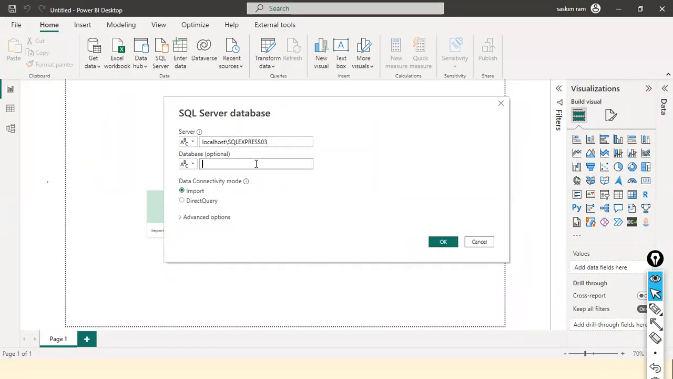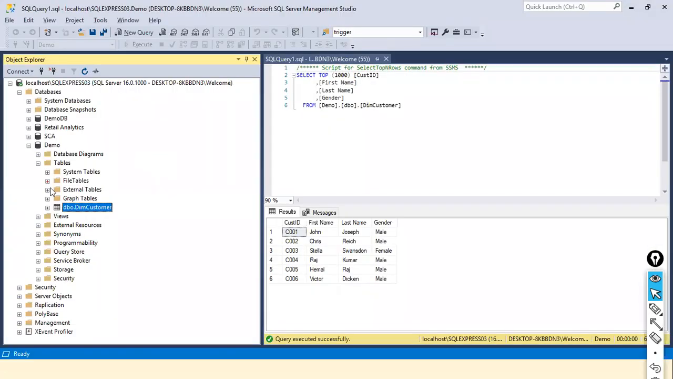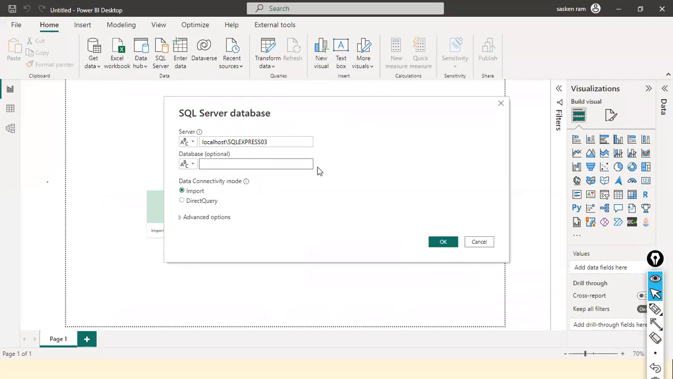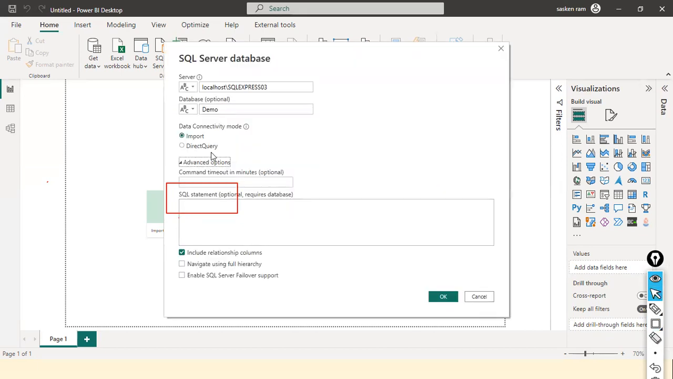And then here, I'm going to specify the database name. What is my database name? Demo. It is optional, but still it is good. Otherwise, it will open all the databases. And if you notice here, there are two connectivity modes: the import connectivity mode and the direct query connectivity mode. Apart from this, we have something called advanced options here. Either you can connect to the server, then connect to this database and select the table, or instead you can fire the query itself.